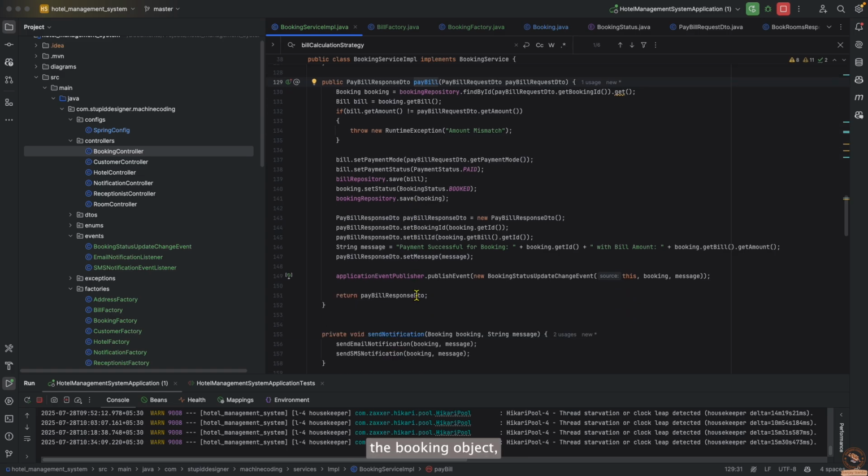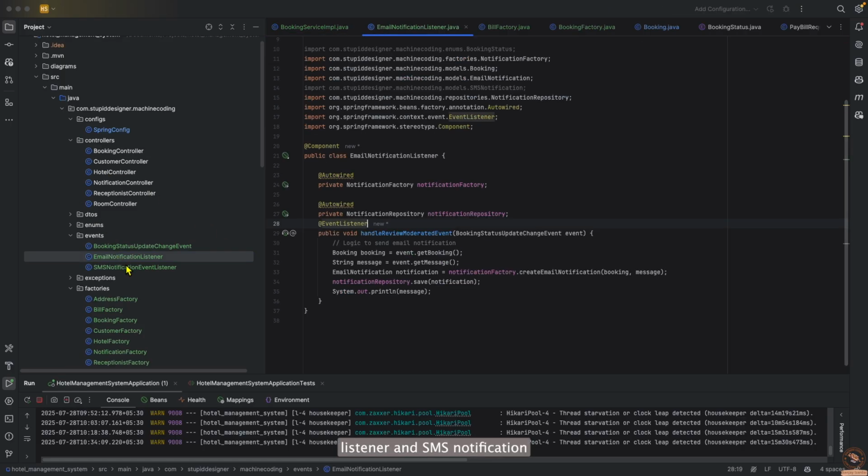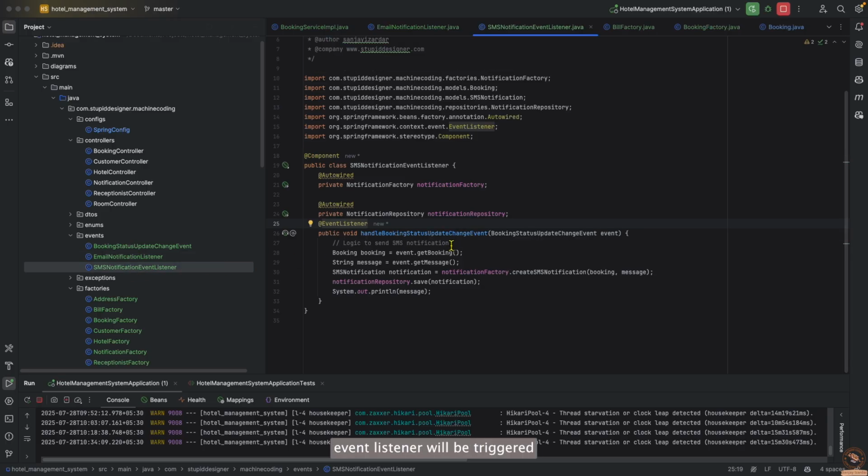After we have saved the booking object, we will simply create the response object from the booking object. In the response object we are setting the booking ID, we are setting the bill ID, and then we are setting the message that payment is successful for the booking with the bill amount. After that, once the booking is completed, we will publish the event. So when we publish this event, these two listeners, email notification listener and SMS notification event listener, will be triggered, and then they will be sending a message to the customer.